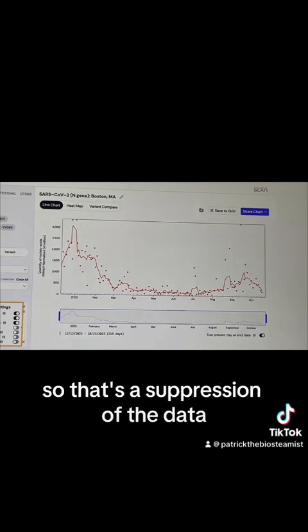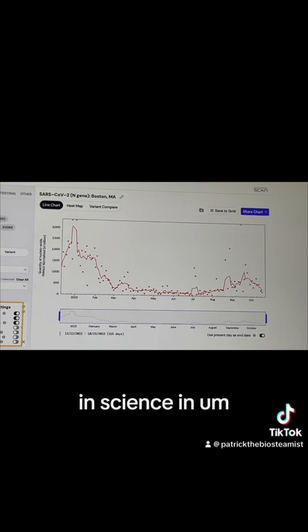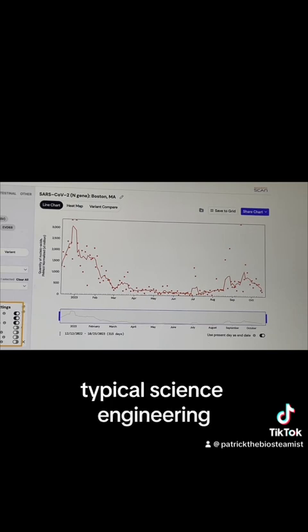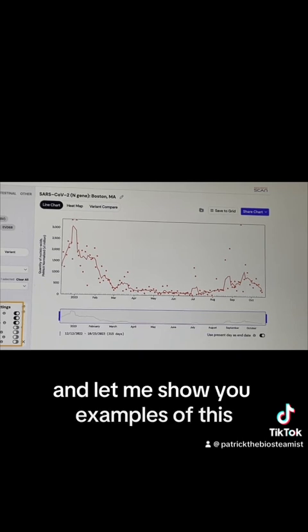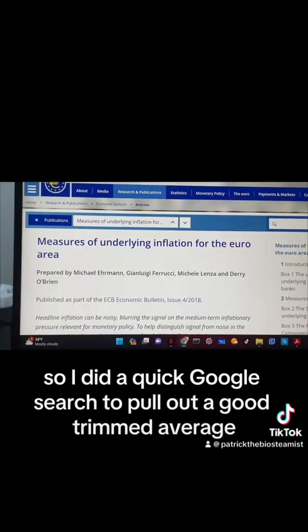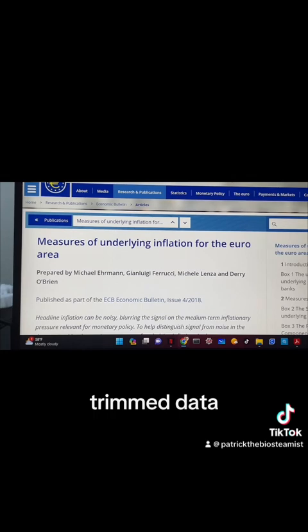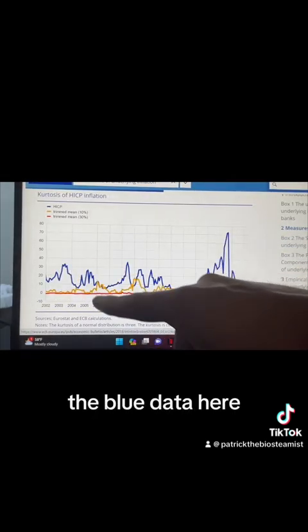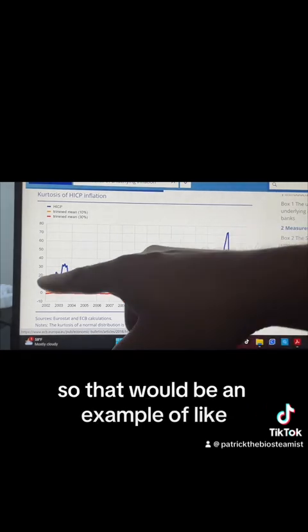So that's a suppression of what is actually happening, which is why in typical science and engineering, we actually use a rolling average or a moving average. And let me show you examples of this. I did a quick Google search to pull out a good trimmed average example to show you different changes in percentage trimmed data. So for example, the blue data here is the actual data. This would be an example of wastewater concentration.